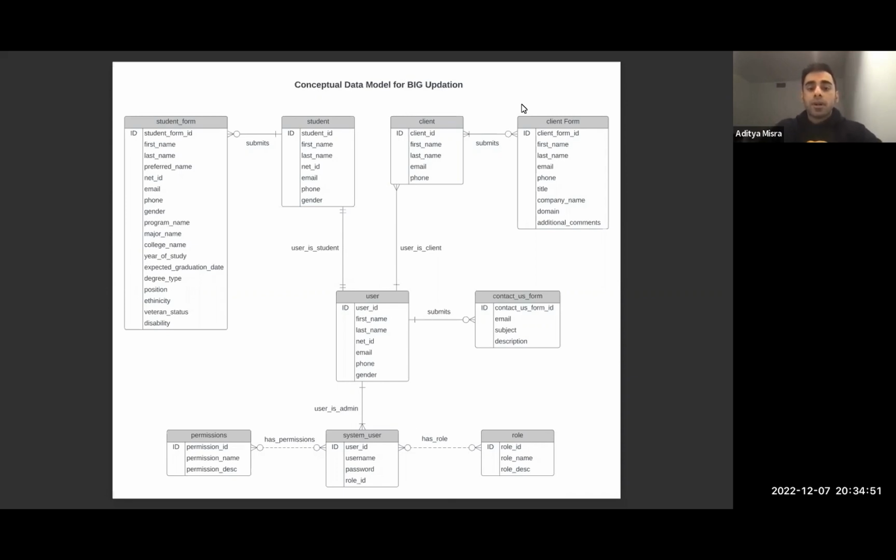So that was all about the conceptual. That was a brief description about the conceptual data model. Thank you.